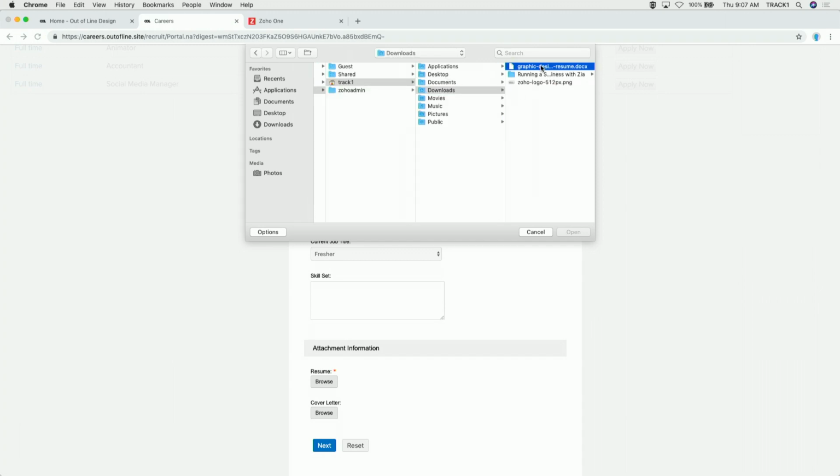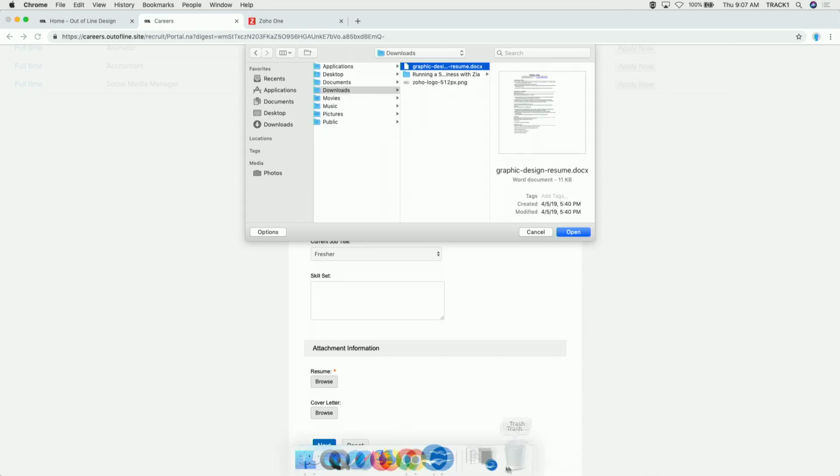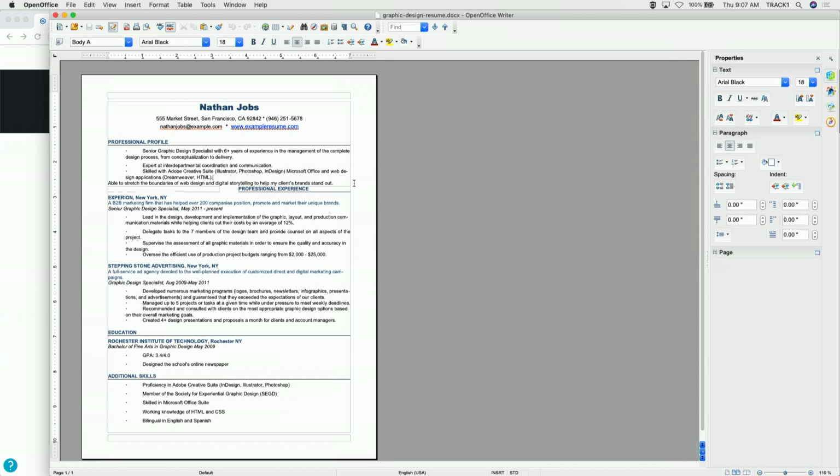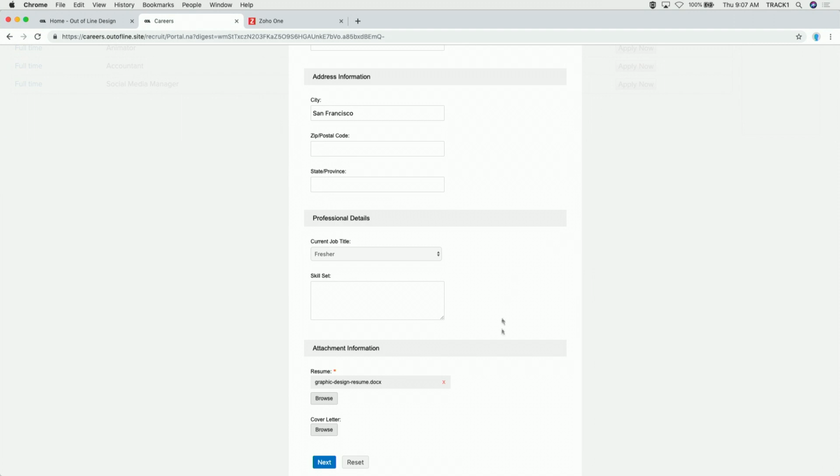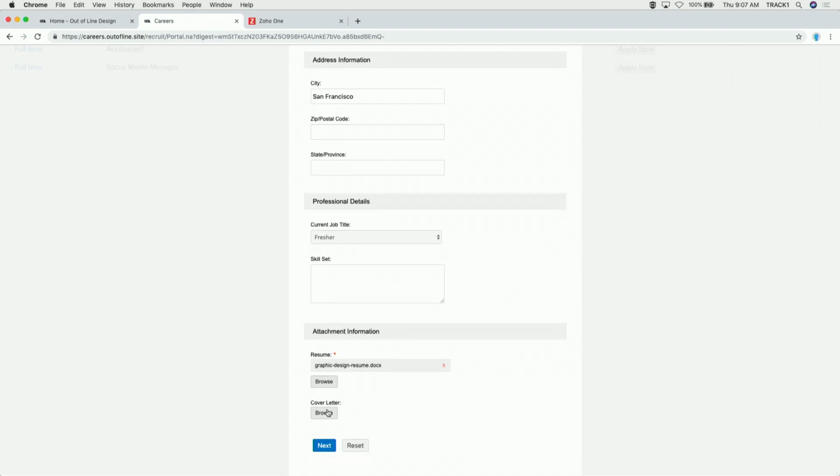I have a resume right here, just so you can see that it's actually a real resume. I'll open this up. So we see it's a real resume, in a pretty standard, typical format. It is a .docx file, and we'll go ahead and open that. We can add a cover letter as well and hit next.